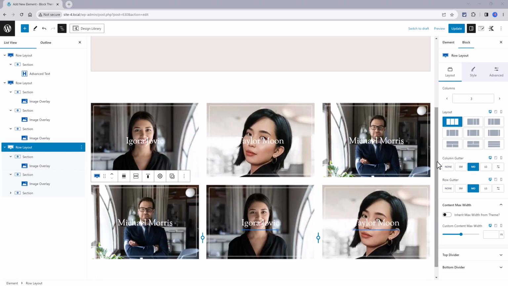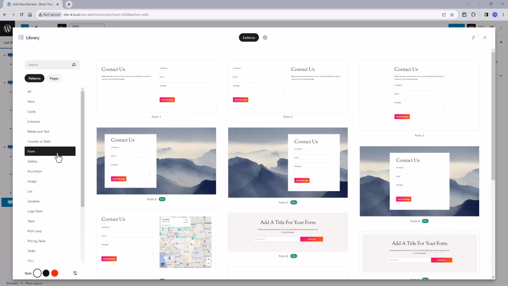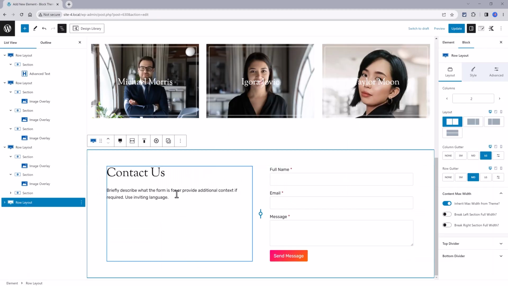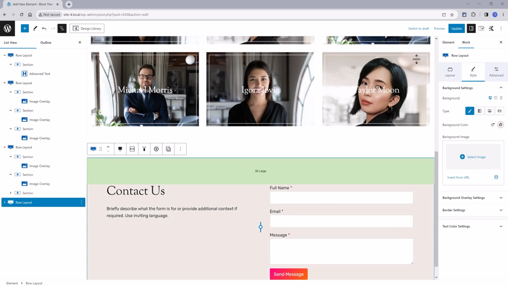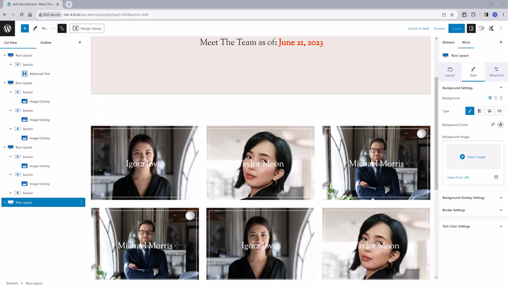Okay, now that the dynamic part has been completed, to make things easier, I'm going to use the Kadence Design Library available at the top to add a call to action section. So select it under the forms. That's exactly what I want. I select this one, wait a few seconds, and there you go. You can tweak some things, adjust the padding, and that's it. Simple as that. The template design is over.